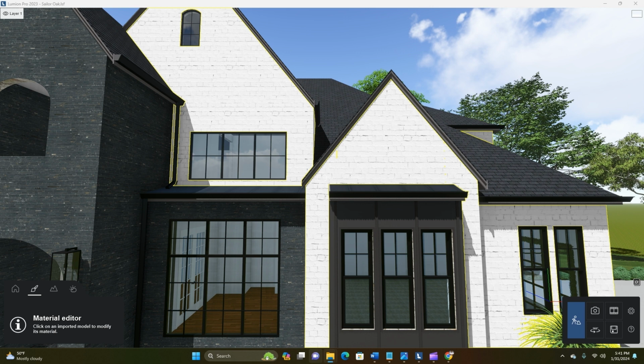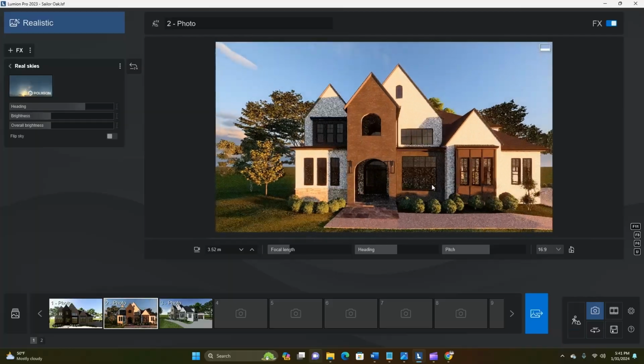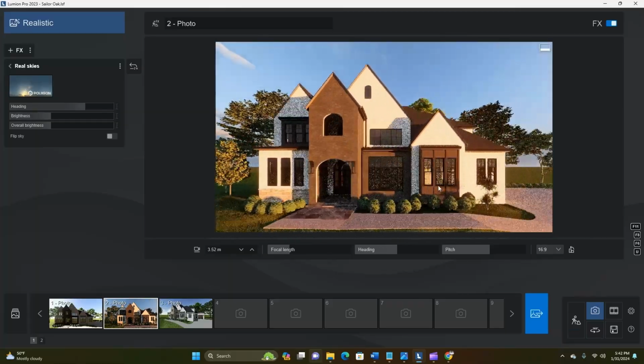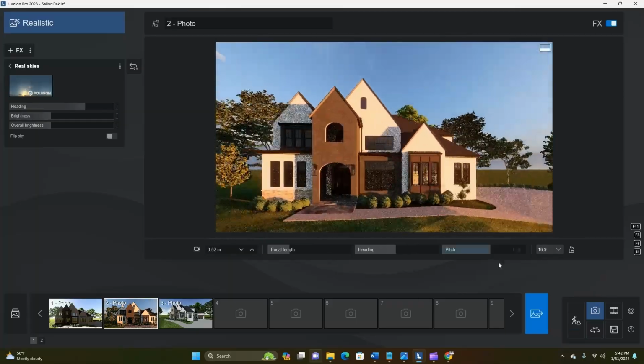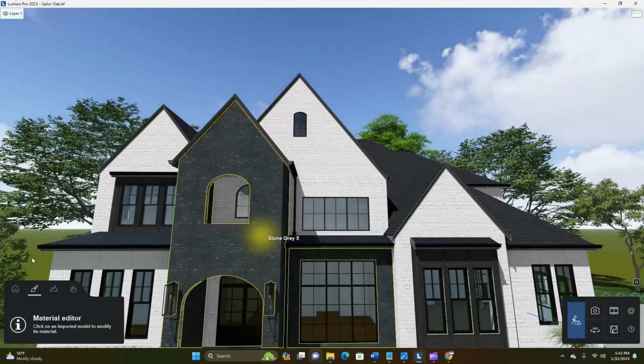Yeah, the computer is just taking time to load. Okay, what do you think? I think it's coming out pretty good in my own opinion. I'm going to copy this tone and paste it on the other side.